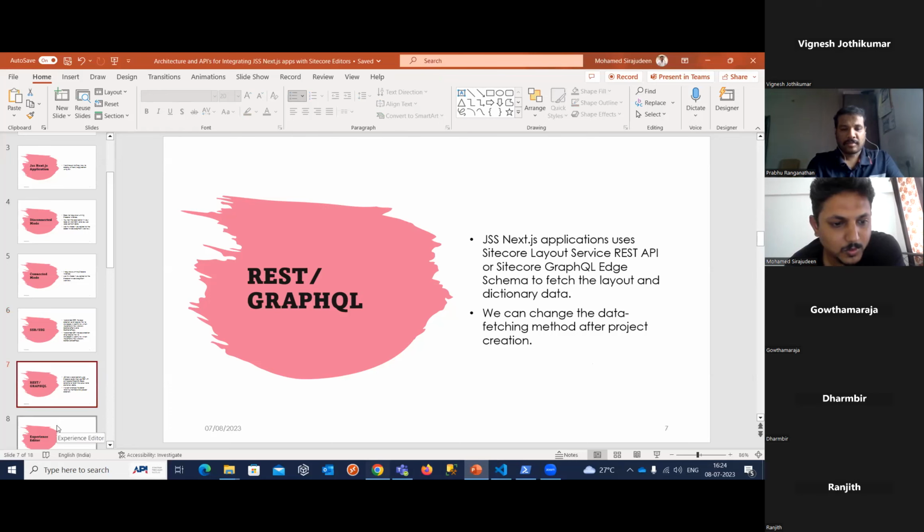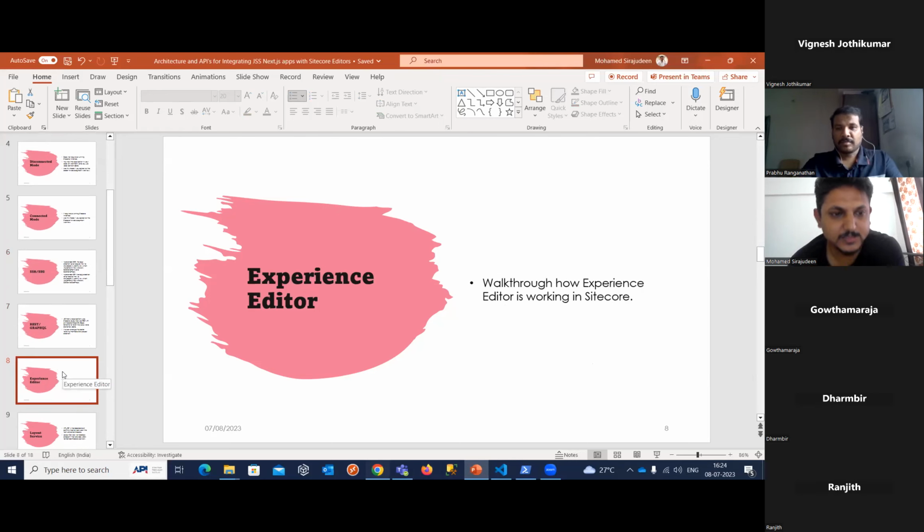Let's move on to the Experience Editor. This is our agenda. I'm going to walk through how the Experience Editor works. If we have been Sitecore developers for a long time, we know what the Experience Editor is, because in the traditional method we have used the Experience Editor for making changes and saving in a preview kind of mode. It is one beautiful feature that was implemented in Sitecore.